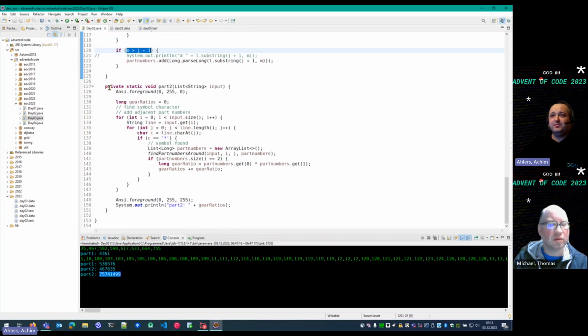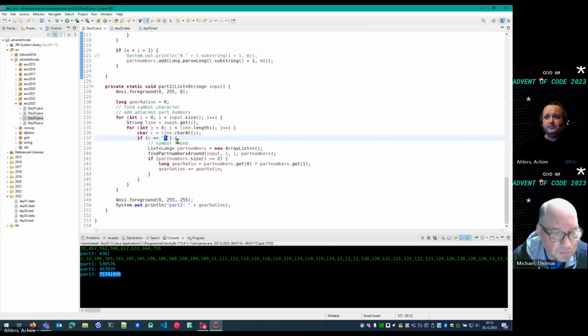We have a little bit more code for part two. Okay, now we start with part two. Exactly. For part two, we have to find only the star symbols, because they are at the core of a gear, which is attached to exactly two part numbers.